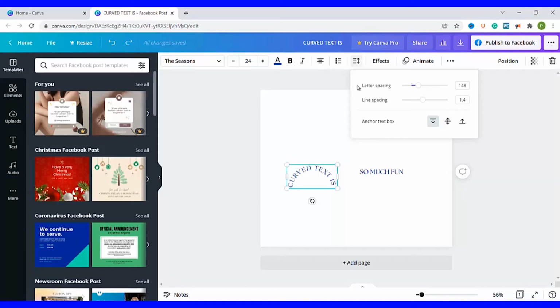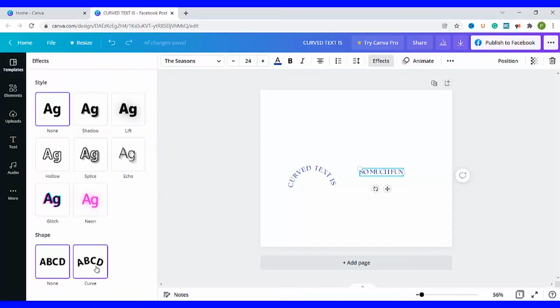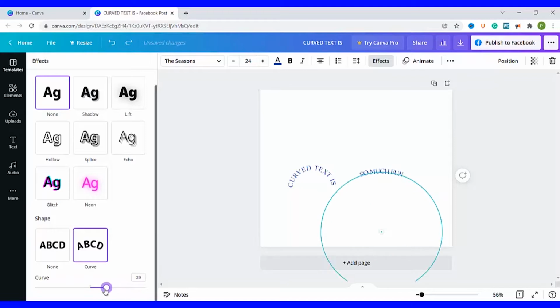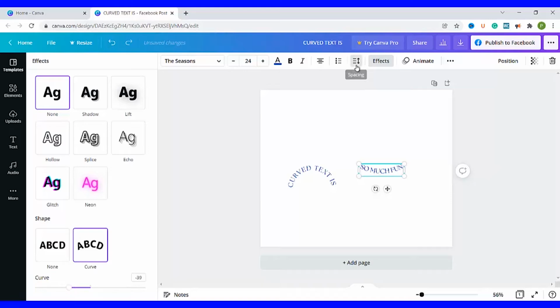Let me see the spacing for that. That is 148. So I'm going to click on this other text and then we are going to click on effects and we are also going to curve it, but this time we are going to adjust the curvature so that it is in the opposite direction. So maybe we can have it at 39. I'm also going to adjust the spacing, maybe 148 as well, and then I'm going to pull it down so that it sort of meets with this other text.